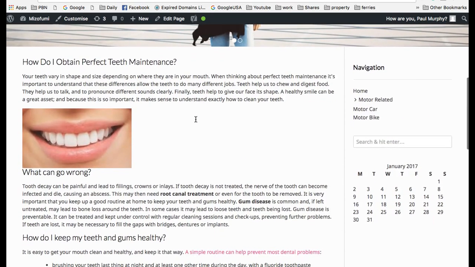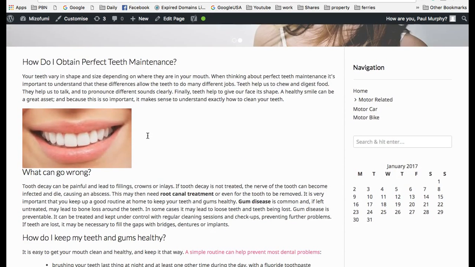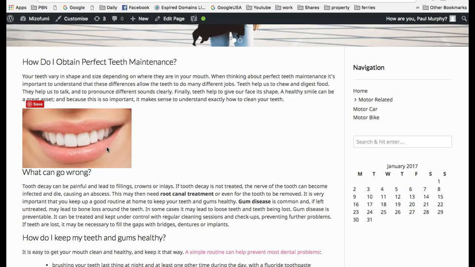So obviously that's why you need a unique article, and I've given you a video in the course on how to get those articles. So once you've got your unique article on here, the next thing you need to do is to get an original image and make sure you tag it correctly. So if we just go to edit page.